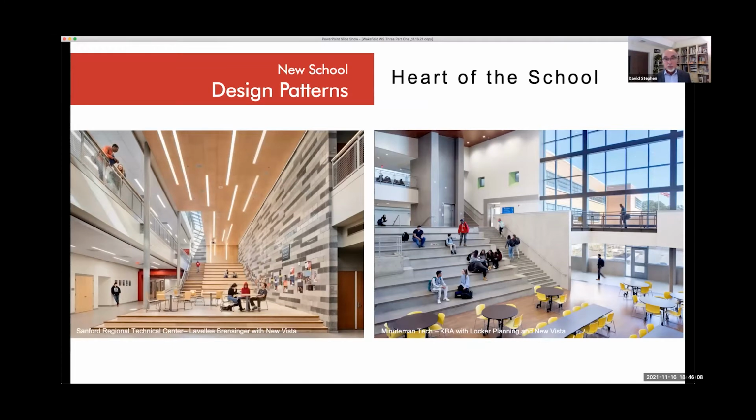Heart of the school, usually your cafeteria is the heart, your center. It could also be the library media center, but thinking about how community is built, whole school community. This might also be a venue, as you can see with these stairways here, for performance or gathering.